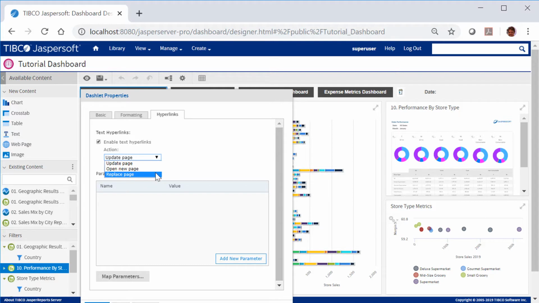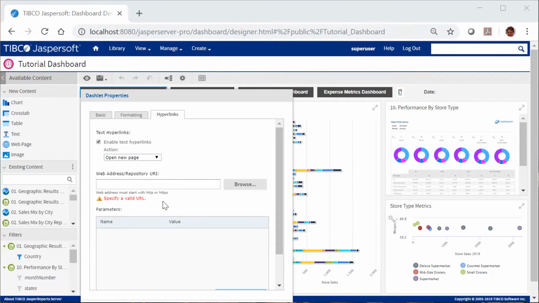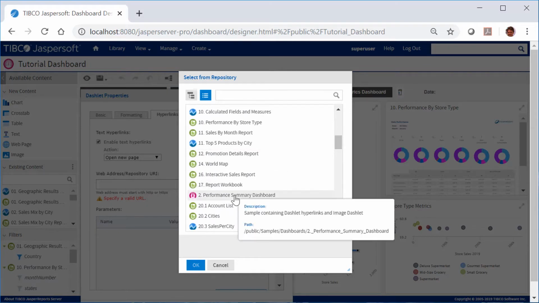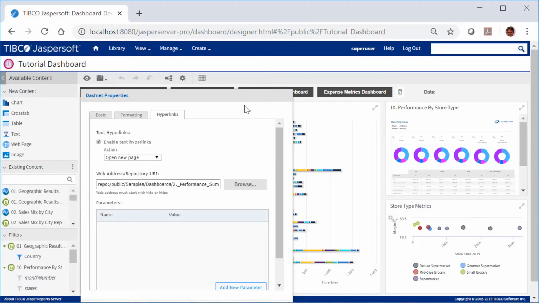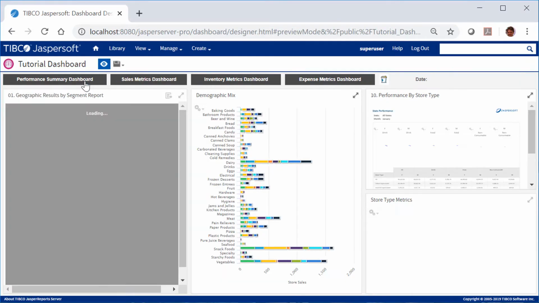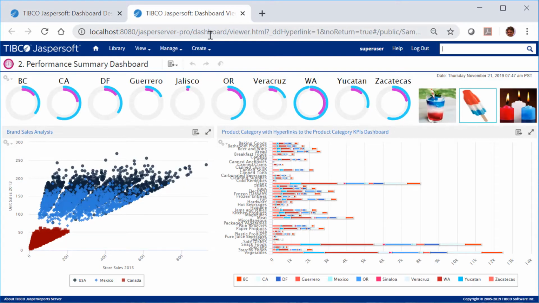When I set the action to open a new page or replace the current page, then I must provide a location of that page, which can be a web page address or another dashboard, ad hoc view, or report from the Jasper report server. Here I'll select another dashboard. I can then test the hyperlink by going into display mode, where you can see that clicking on the dashlet causes a new page to open.